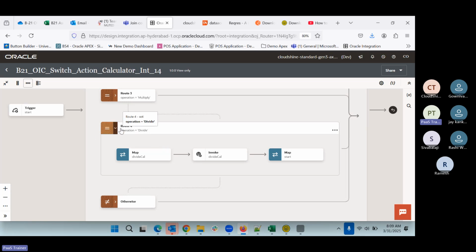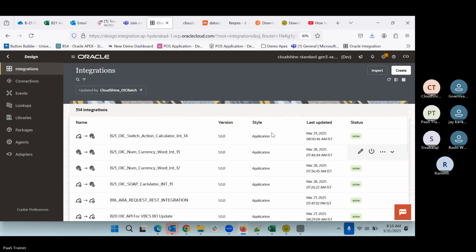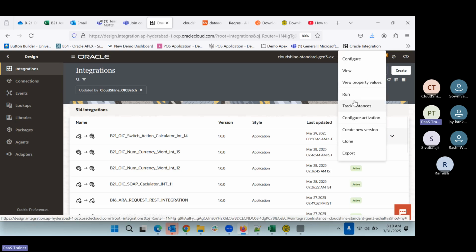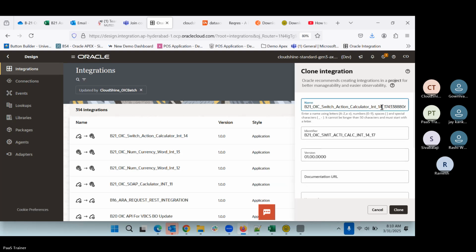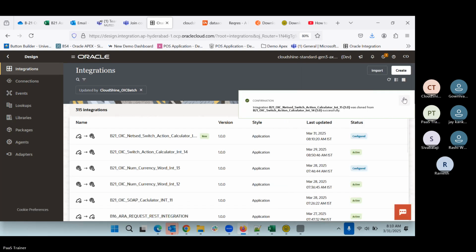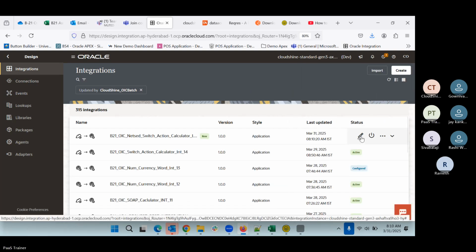So within the switch, can we write one more switch? It's a kind of nested switch. Can we write that nested switch? We'll see that. We can come here and create a clone of this one, and we can name it nested switch condition. Now we can go.